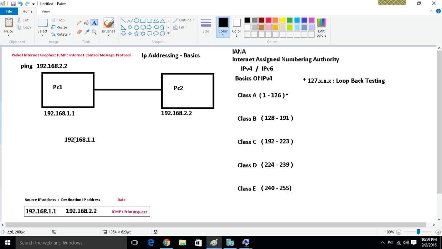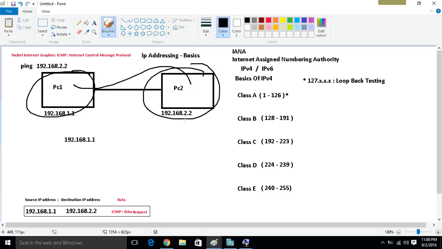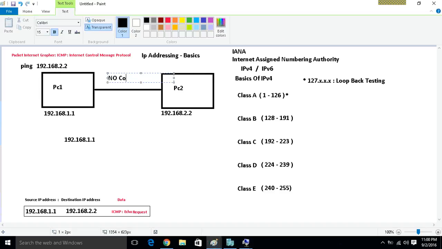Meanwhile, which class does this belong to? Yes, obviously, as we already discussed, this belongs to a Class C address. That means the entire IP address would be said to be a Class C address. My question still remains the same. Will this computer communicate with this computer or not? Answer is negative. No. Why? No communication between these two computers.